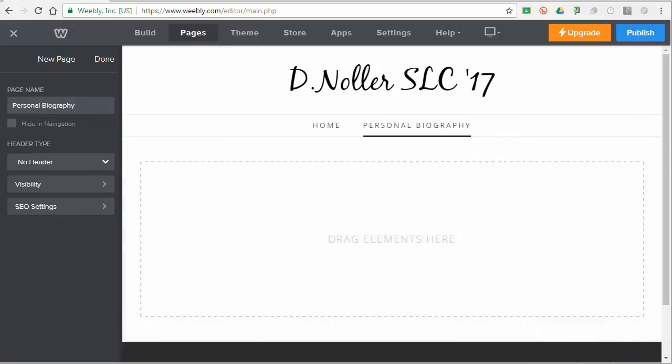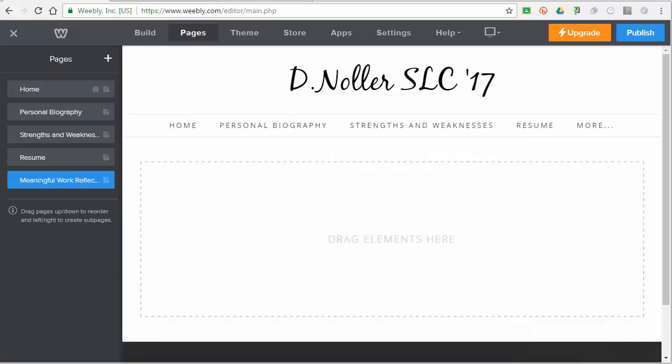I'm going to add the rest of the pages for my SLC right now. So I've added all those pages, but you'll notice that I've got one of them in the wrong order. Resume is supposed to be after personal biography. That's easy to fix. I take my cursor and I hover over the 3 dots to the left of the word resume. I click and hold, and I drag it up and put it underneath personal biography. You can do that with any of these.